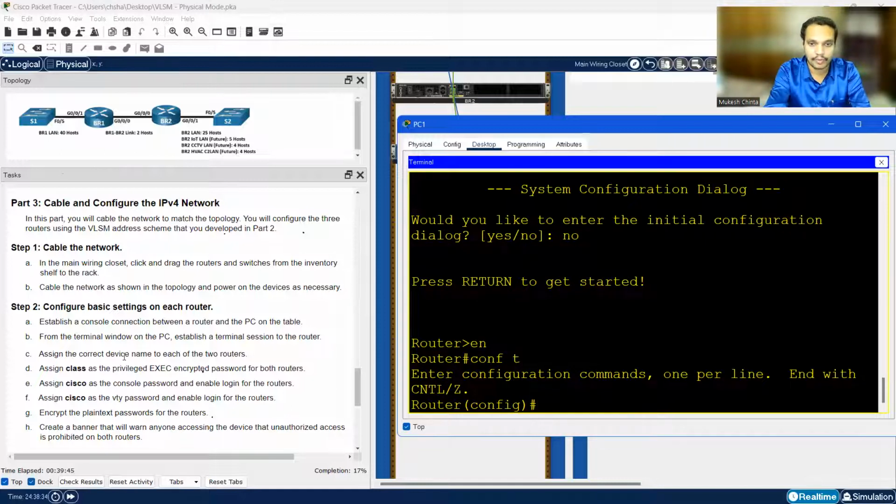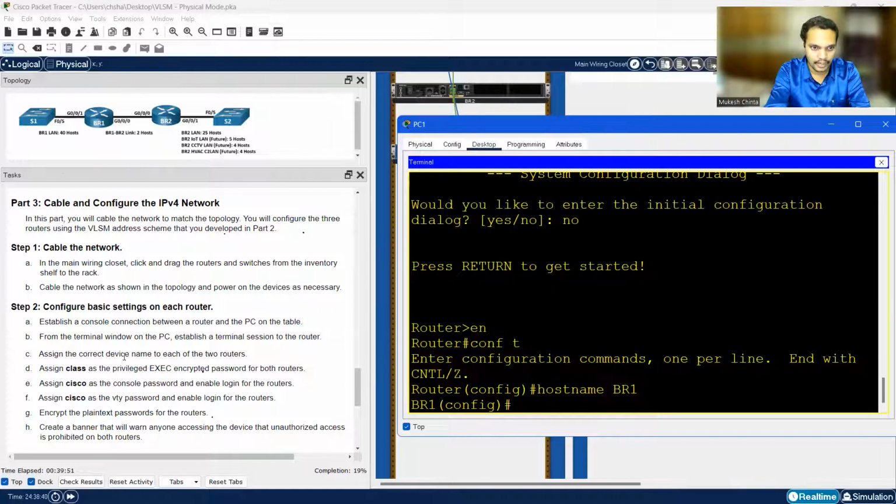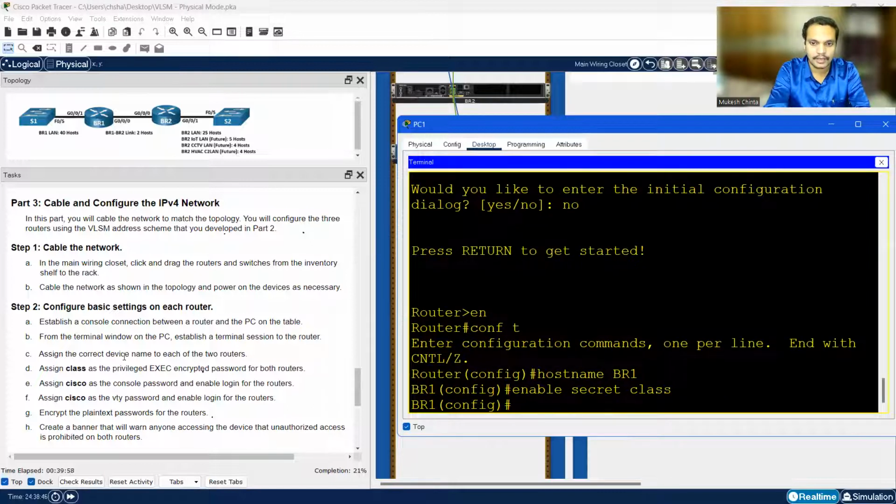Because I'm now configuring BR1, I just type in hostname BR1, enter, and assign class as the privileged mode password. So enable secret class. And it is asking me to put Cisco as the password for both console access and also remote access.